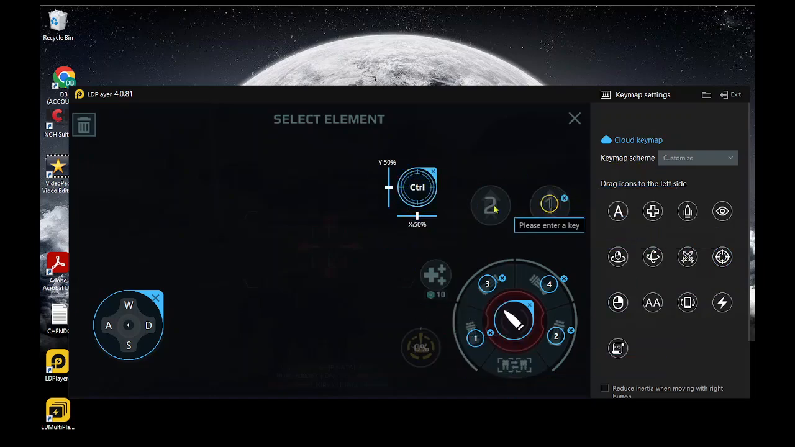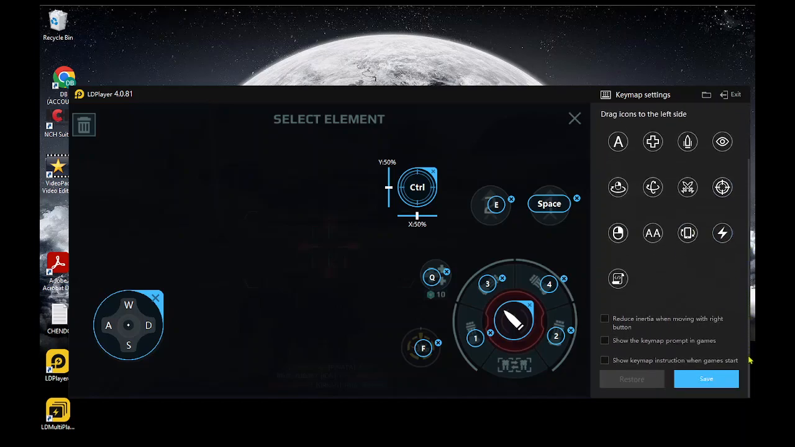From there, for the main ability, you go space, and then for the secondary ability of your titans, for active modules, Q, and for motherships, F. So this is the setup I would use in WARROBOTS. It's very close to the official setup for Steam platform.